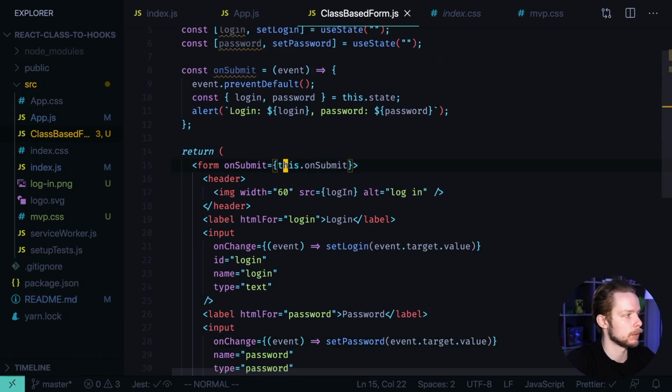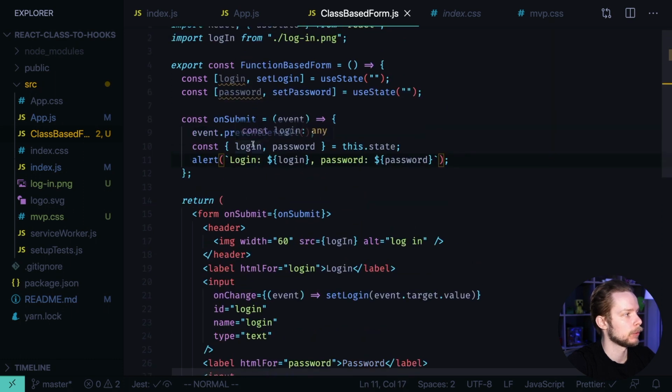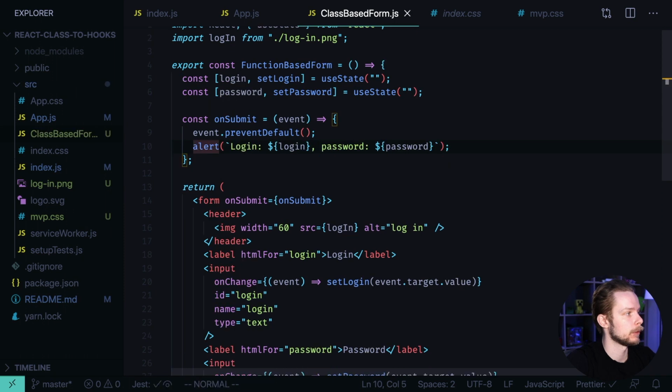First, remove the reference to this. We don't need it anymore. And inside of this callback, we don't have to destructure our state. We don't even have the field state in this component. We can use login and password getters directly. So remove it and we are done.